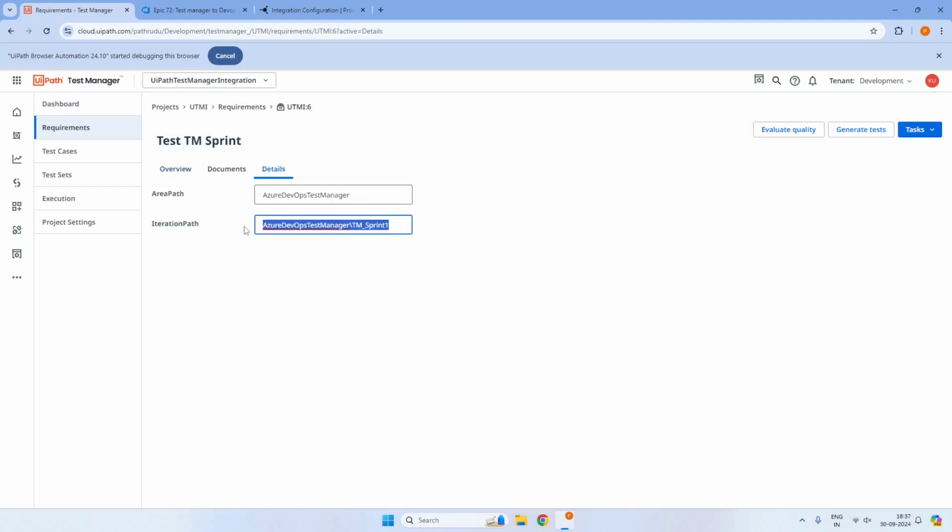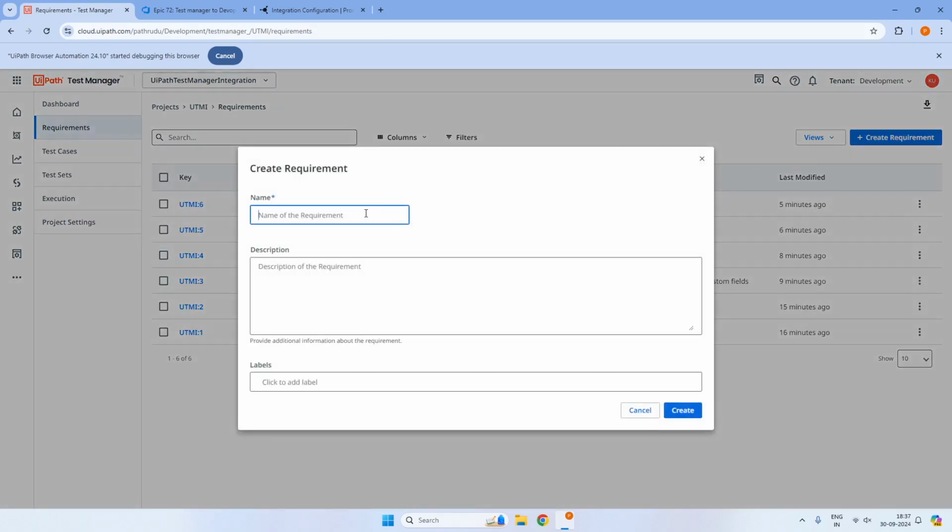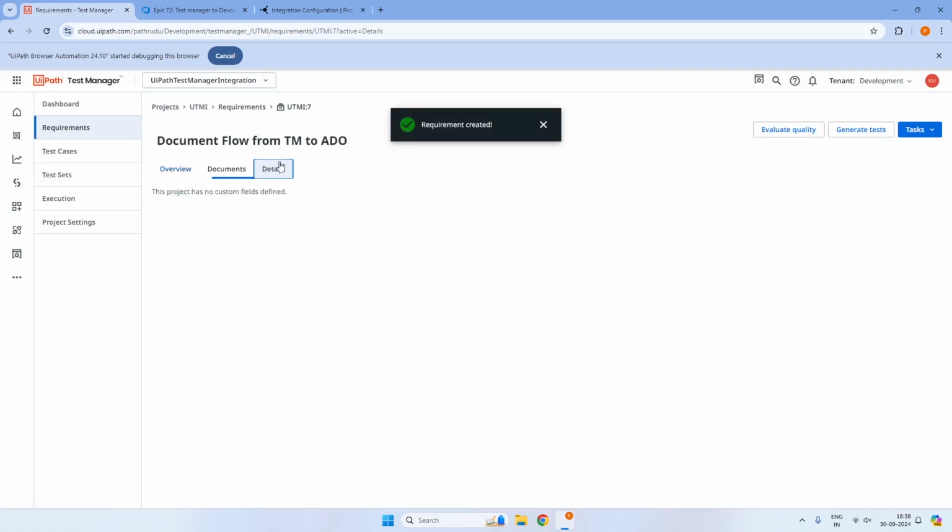These are the static values from sprint to sprint; they will be changing. Click on new requirement: document flow from TM to ADO. Click on create, go to the labels and details, and we'll give the sprint name and also the area path. Now it's done.